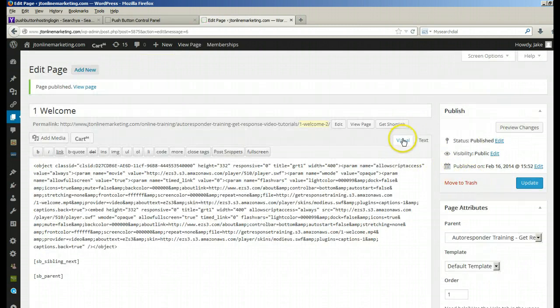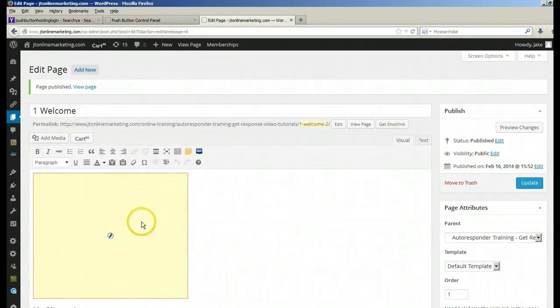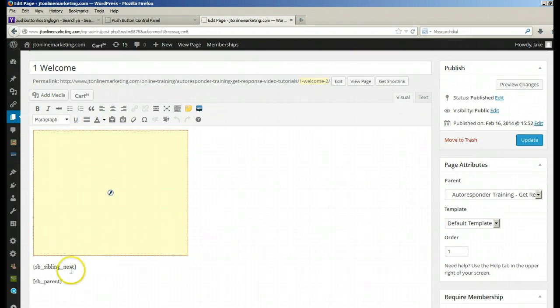Now we want to publish this lot, which effectively is saving it, and what we're going to do is see what that looks like when you do visual, and you get a little box for where the video is going to appear, and then these two bits of code here.